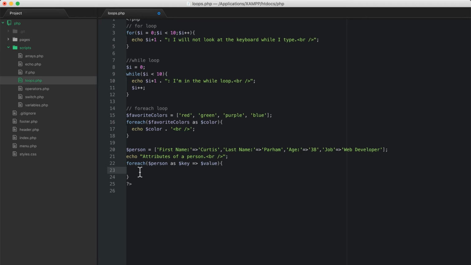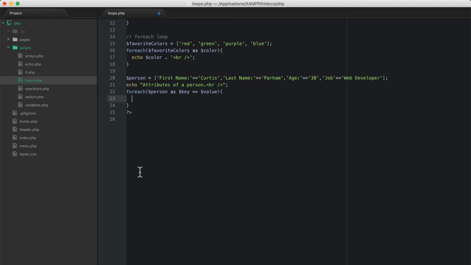And then inside the for each loop, we'll just say for each person as key value pair, and then we're just going to echo a B tag. And inside the B tag, we're going to break out of here and we'll say key. And then we'll put a space, and then we're going to concatenate on value. So what this will do is it'll echo out the key value pairs inside of this person array.